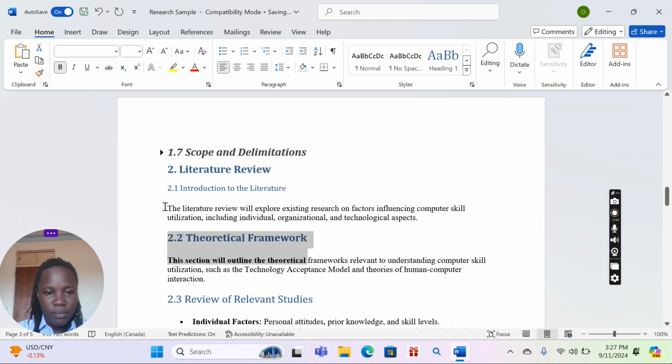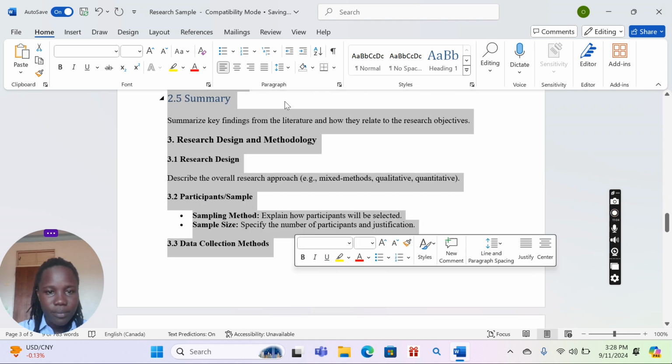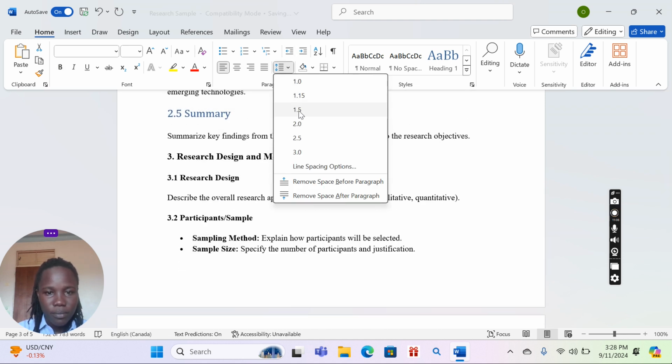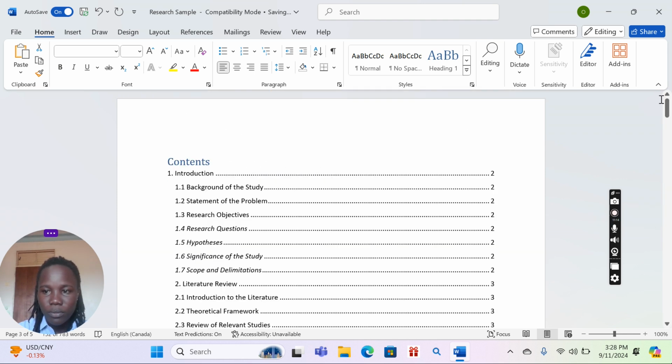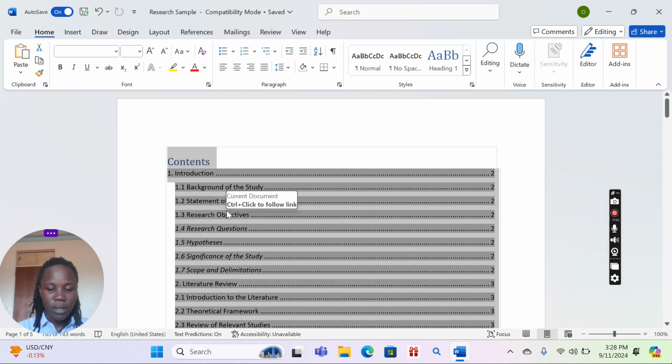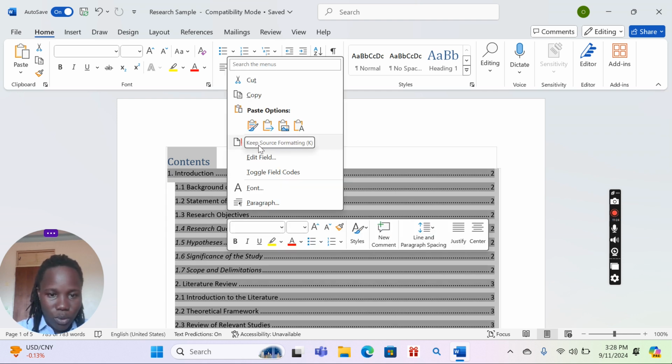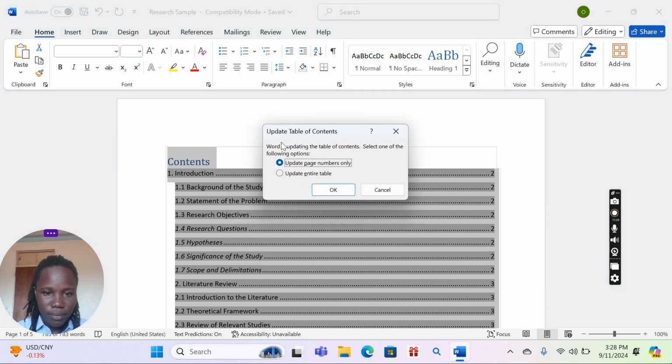And then from there, as you can see, when you're done with editing your work, you can now come and highlight. Then you come to update. On this you're going to get an option where you can update page numbers only or update the entire table.